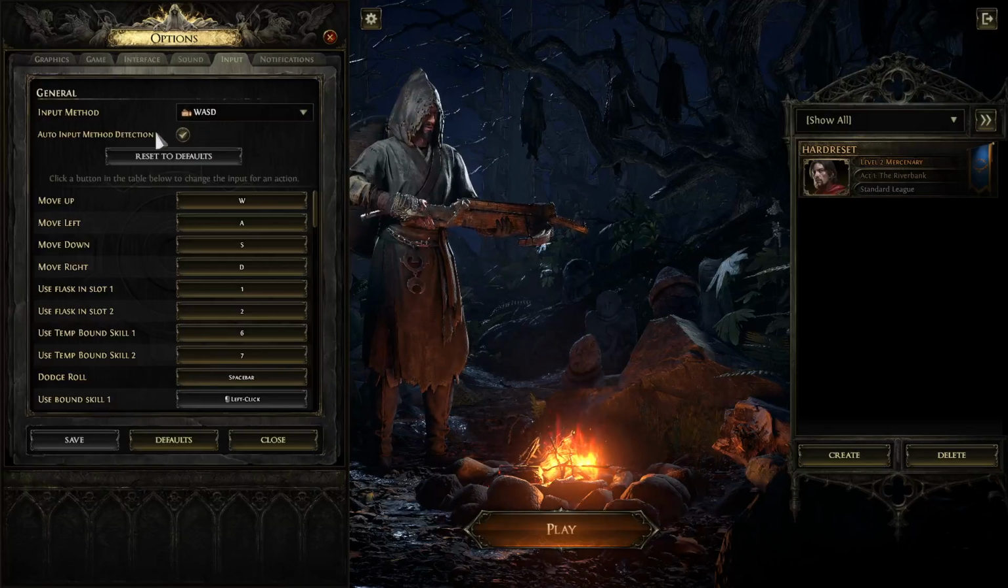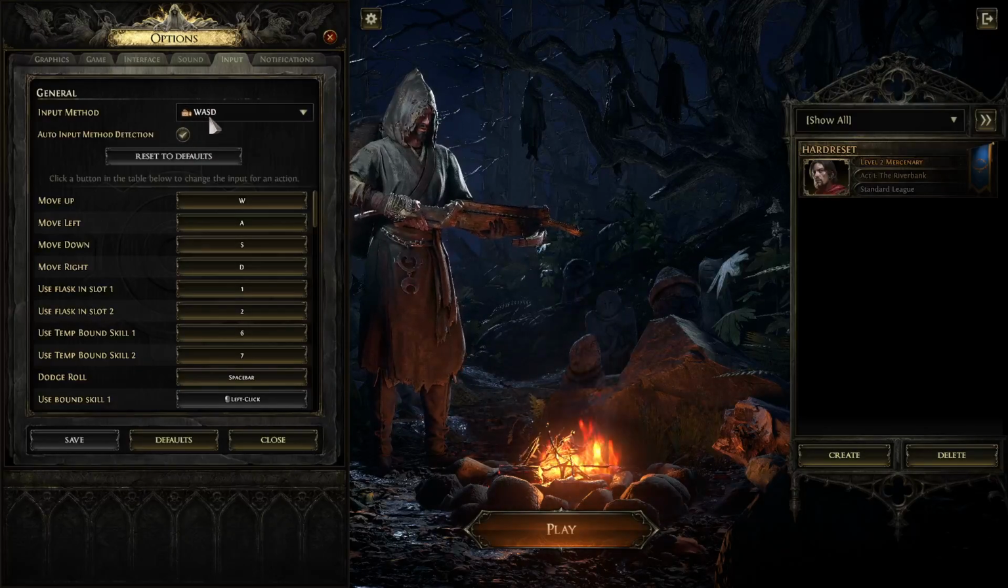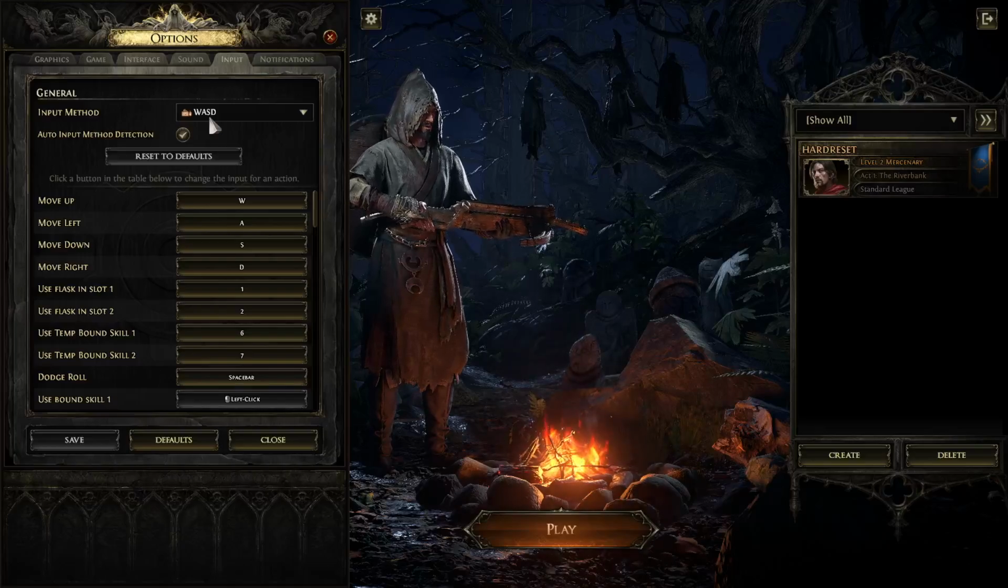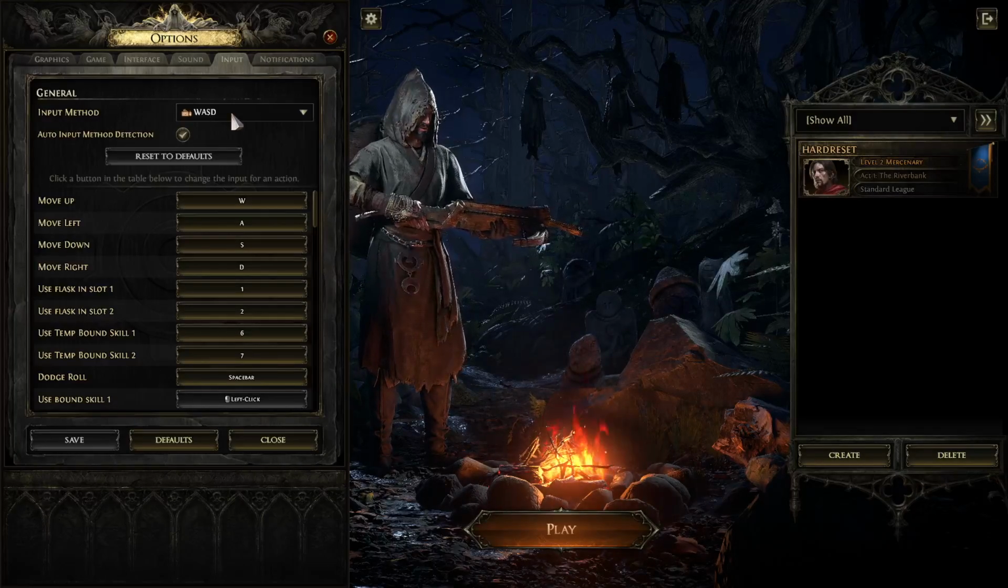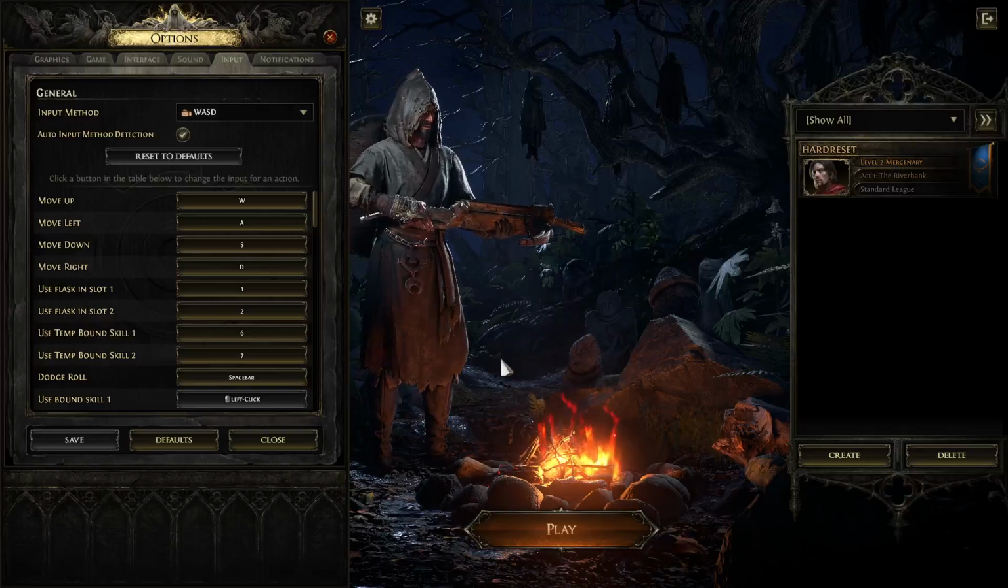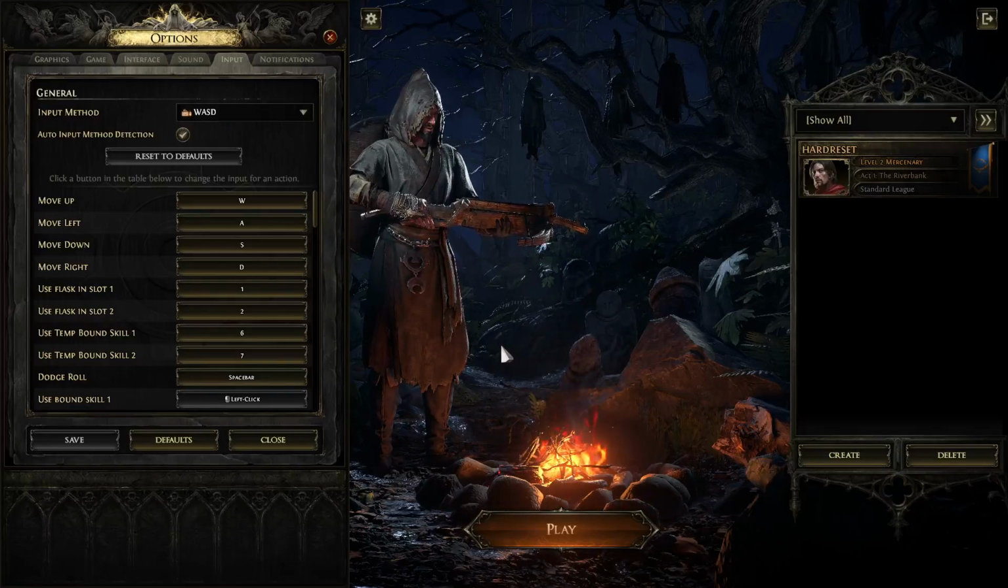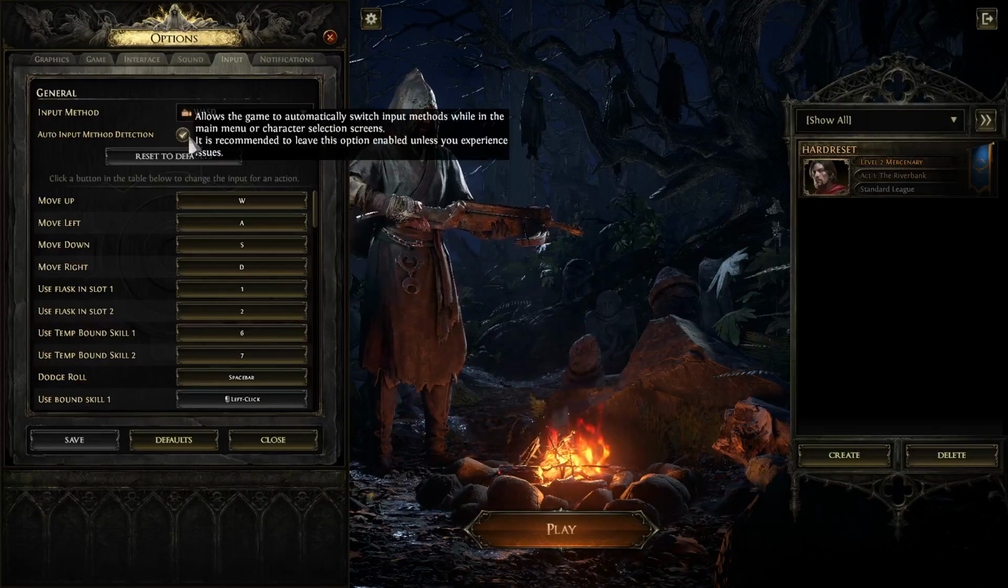And also remember that you cannot change inputs while you are within the game. So you can only change input methods while you are either on the character selection screen or on the login screen. So that's where to change it.